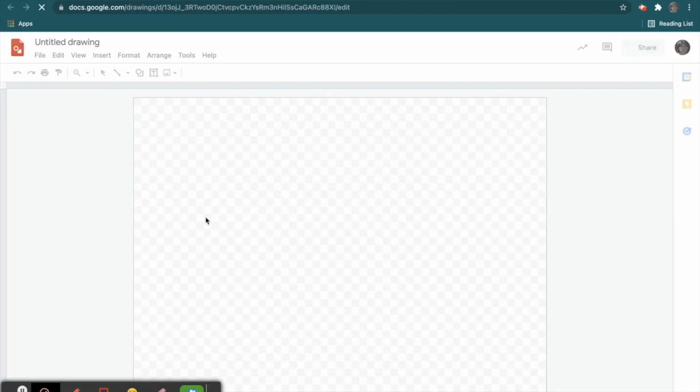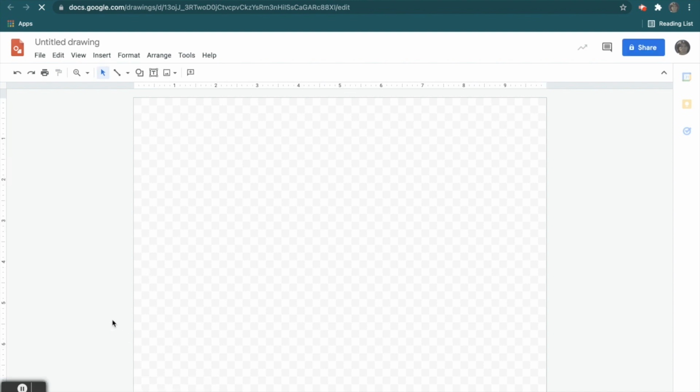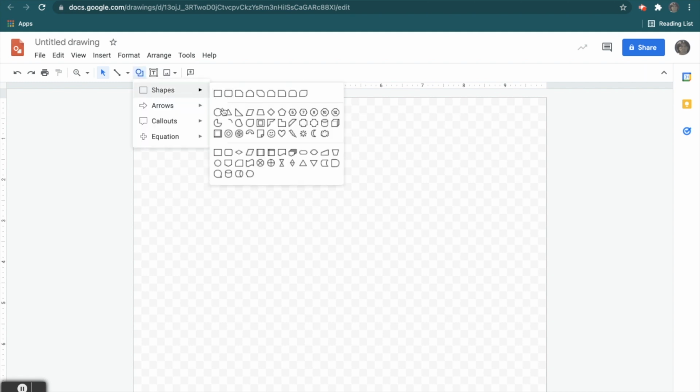Drawings is actually very similar to Slides. A lot of the things that you can do in Drawings you can also do in Slides, but we're going to use Drawings for this. Think of it as free Photoshop. So using the shapes tool, students can design some kind of coat of arms here.